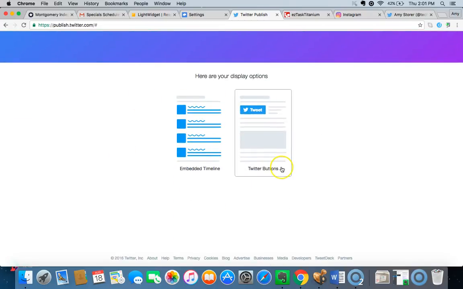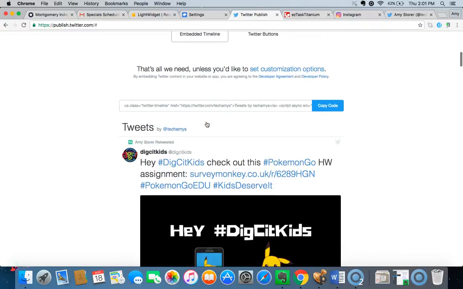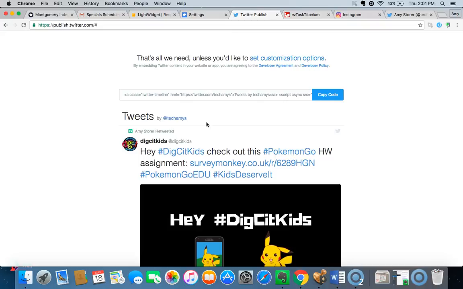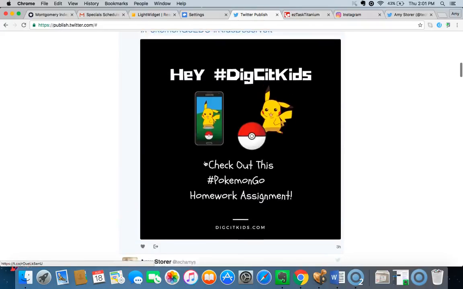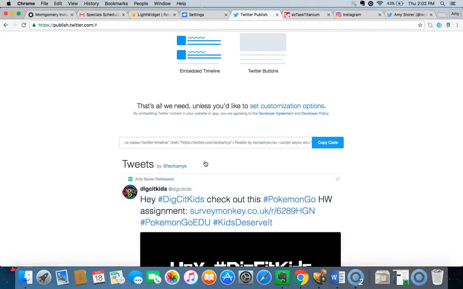Then it gives you your display options. Completely up to you. This gives you like a Twitter button that they can follow you back on. The embed timeline to me would be a good one because it shows your feed. So it'll give you a preview. And that's rather large, right? We're going to test this out and see if it actually shrinks it to that space, which will be nice. So I'm going to click copy code.